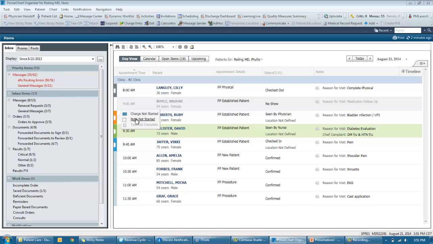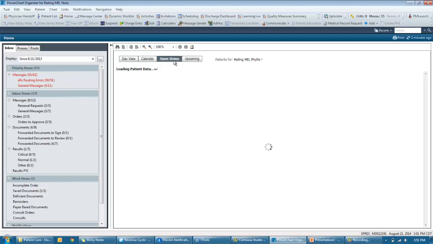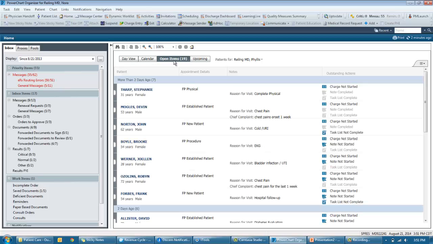Now we know sometimes that we're waiting on a piece of information, such as maybe a lab result to come back before we want to sign off on our document. Not everything gets completed same day. In this case, anything that's outstanding is going to fall over to an Open Items tab. This tab is going to look back over the past week and capture everything that we still need to document for those past weeks of visits.